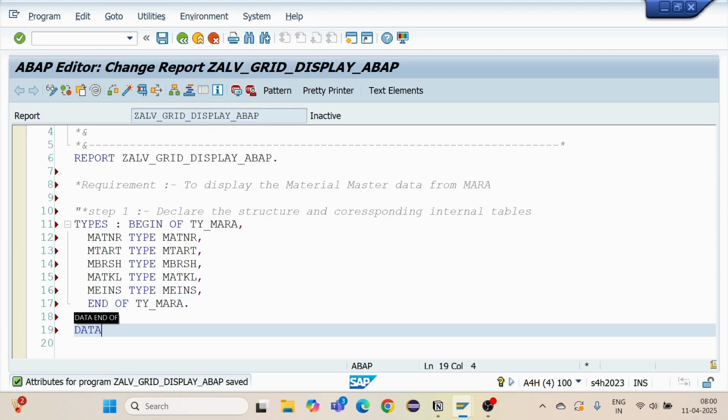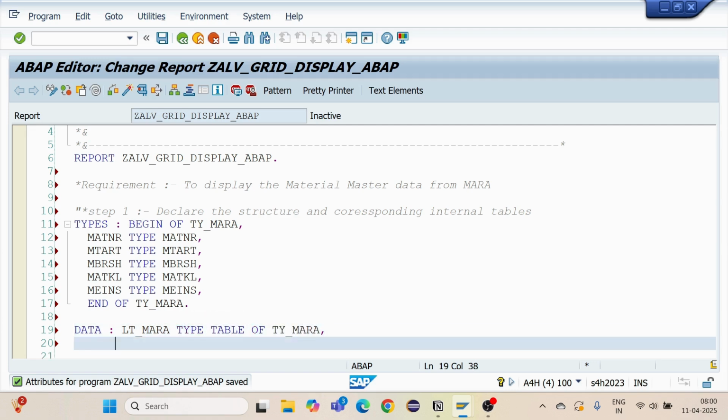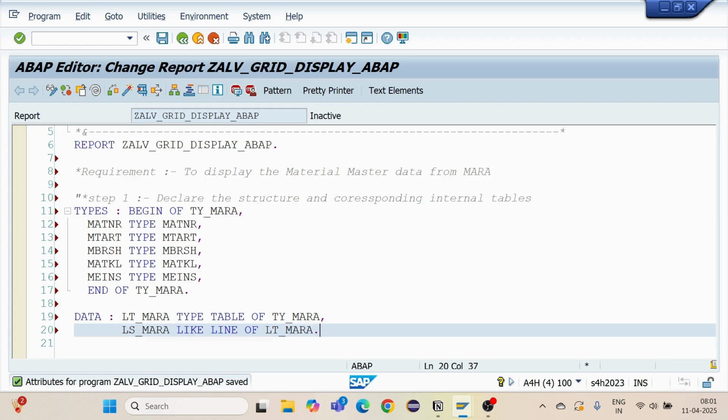Then I will create a corresponding internal table and work area. So lt_mara TYPE TABLE OF ty_mara, and I will declare a work area for it. So ls_mara LIKE LINE OF lt_mara. This is another way to declare the work area. However, if you want, you can also use TYPE with the work structure name.